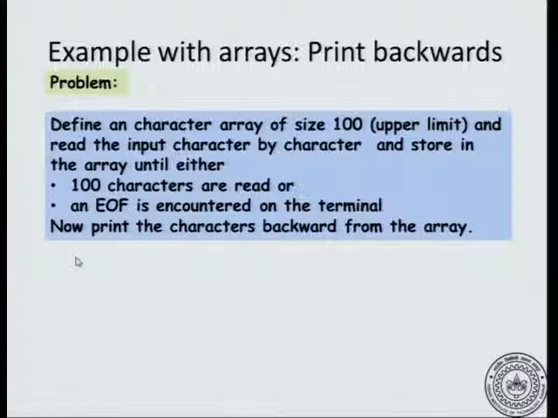Now if you think for a little bit, you can see that it is difficult to do this without an array. If instead of an array, if you were storing it in a single character, there is no way to store 100 characters in one variable and then print them in the reverse order, right? Because the first character has to be printed at the end. The last character entered has to be printed first. So you need to remember all the characters.